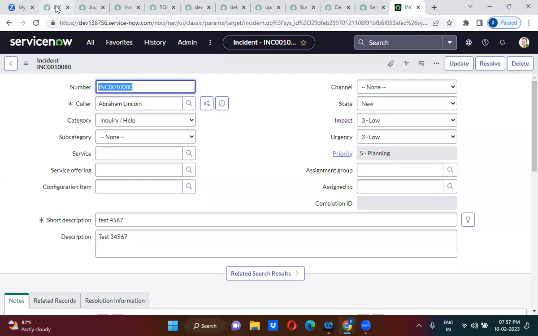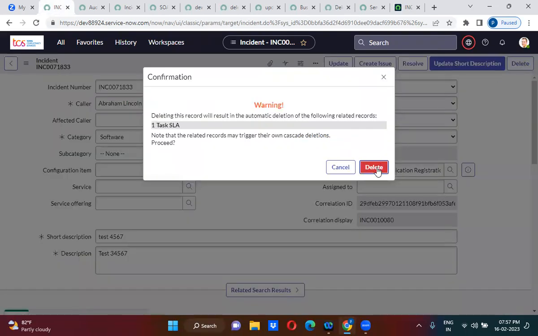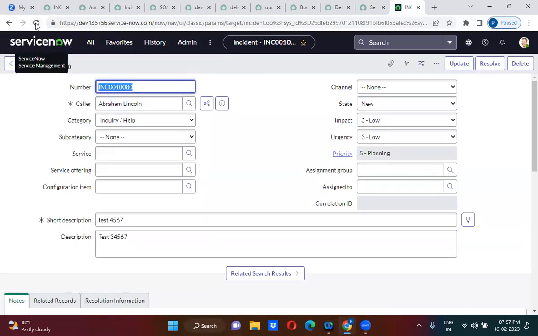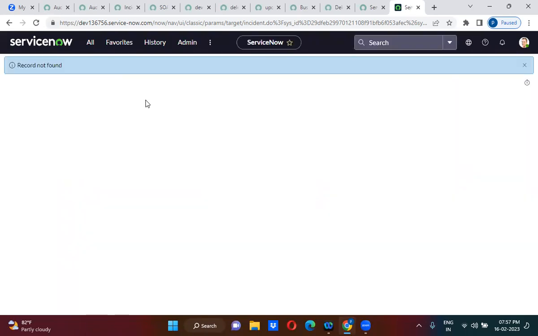Okay. Now let us try to delete this record here. Once we delete this record here, this record also should be deleted here. This time it has deleted because there was an issue with the authentication. See, while doing the integrations, you will be getting these kinds of errors. 500 error we have seen, 401 error we have seen, 200 we have seen, 200 for update, 201 for creation.